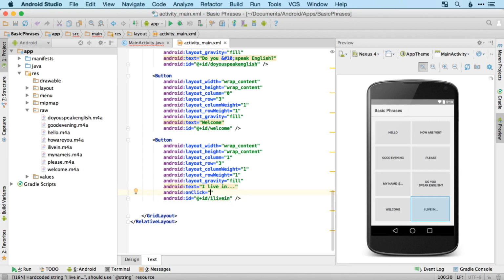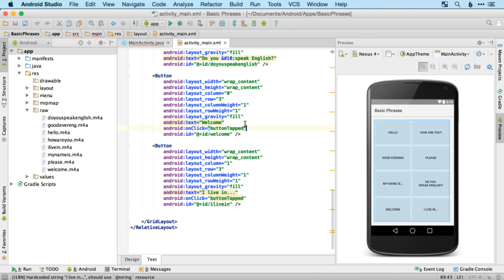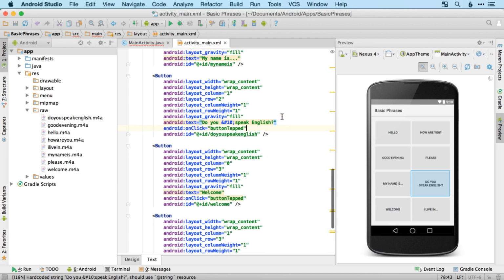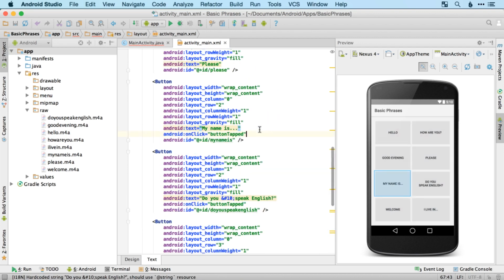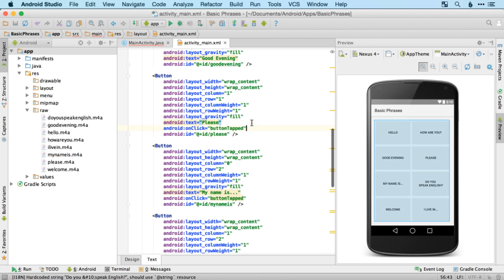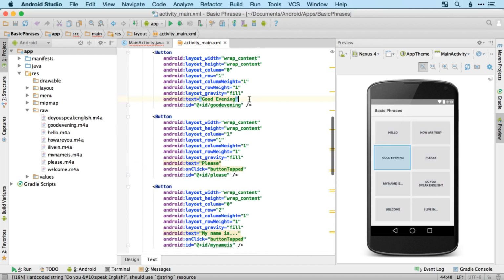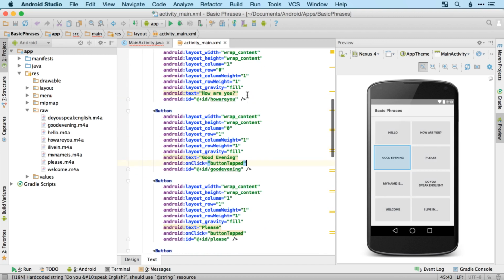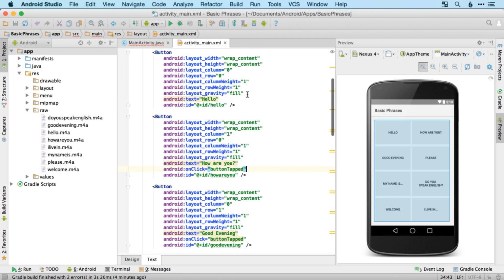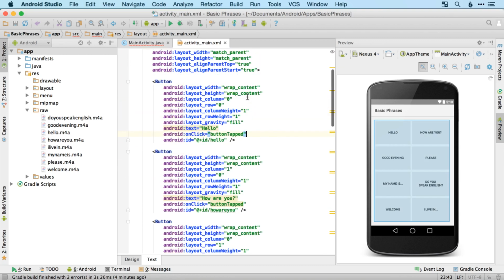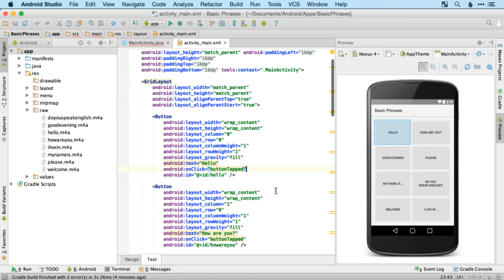So android:onClick. Here's buttonTapped. And I'm just going to add that to all of them. So notice that I'm adding a single method here. A perfectly valid solution to this problem would be to add a different method for each button, but that's not particularly scalable.